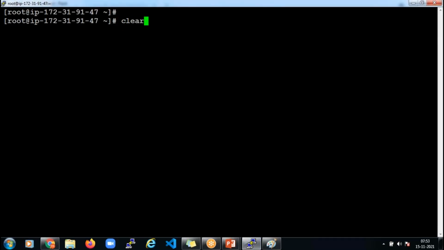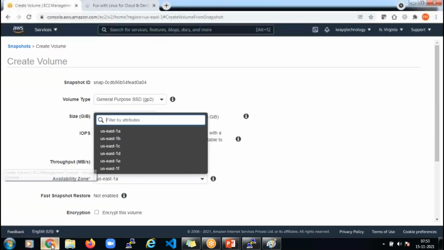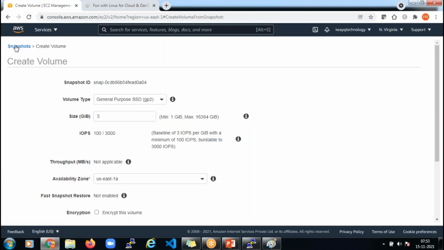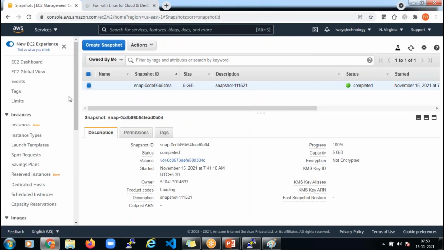So one question: while creating a snapshot, are we creating an actual volume, or where will it create that snapshot? Well, thank you. It is an AWS internal thing. As part of the shared responsibility model, we need not worry about that.